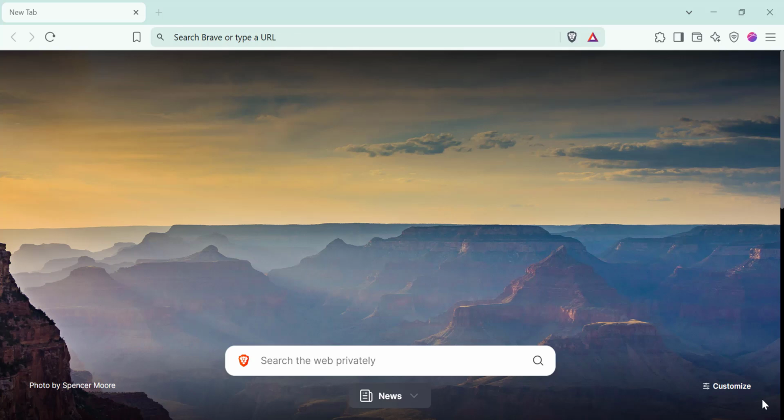Today, I'll show you how to easily allow a website to access your camera in the Brave browser. Whether you're joining a video call or using a web app, granting camera access is simple and quick. Let's get started with the steps.